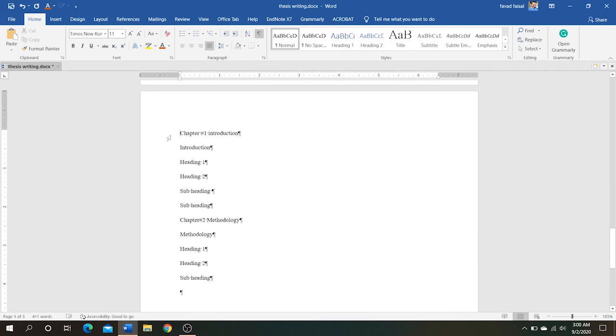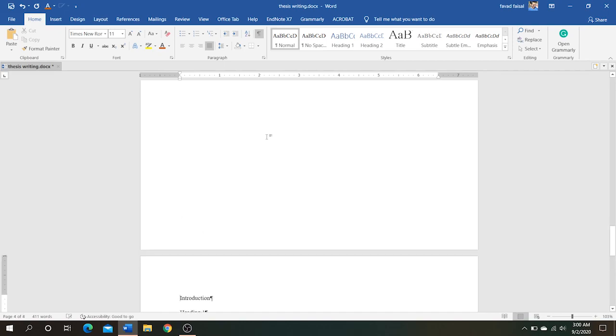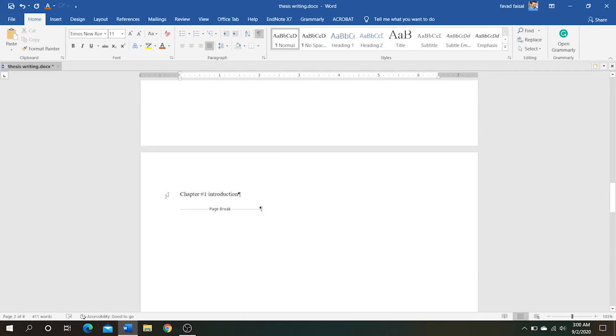Now you want your chapter number to be in a separate page. The page must be empty, but this is the only thing that should appear in your single page, so that you can understand that from here onward your chapter number 1 is. So for that you need to go to the introduction, which is the chapter name of your chapter number 1, and Control Enter. So now your chapter number is in a single page.